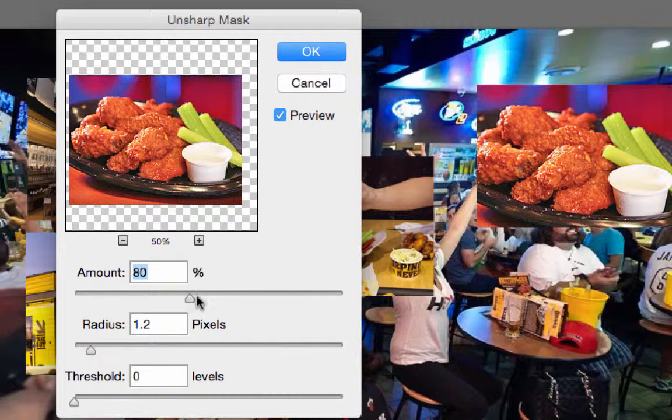Especially at small sizes, sharpening's nice for small thumbnail type images. So maybe I'll even take it up to 100. Again, you could go a little higher because this is print. This isn't web pages at 72 resolution, where you have to be a little more conservative. So I'm going to hit OK there.